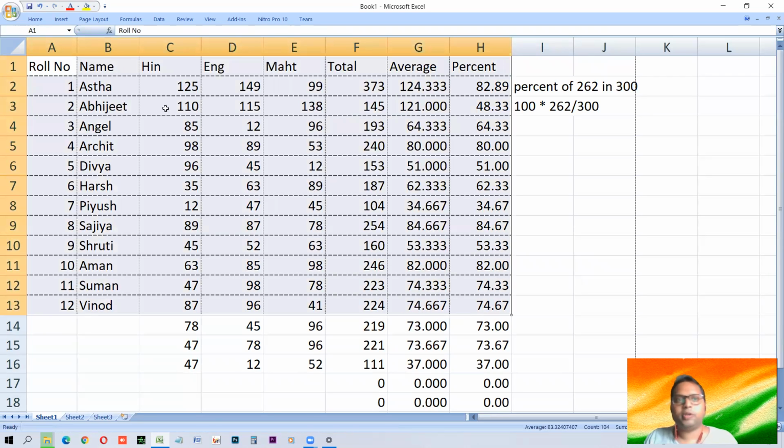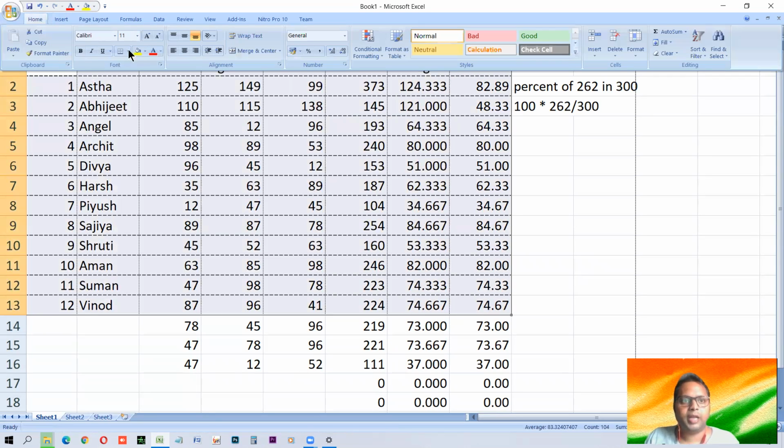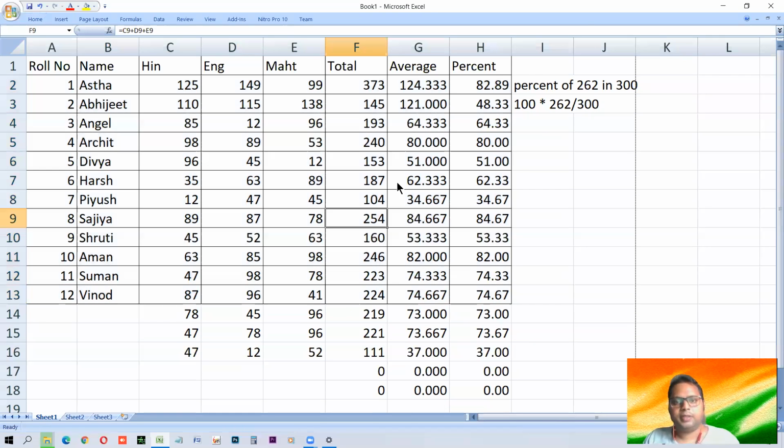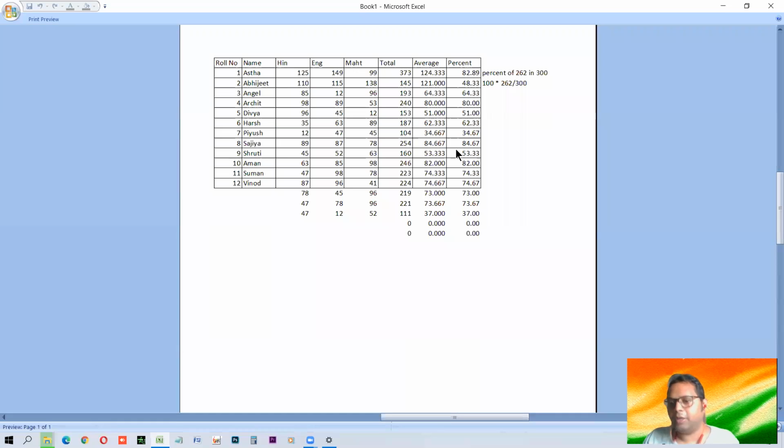The simple way of giving border is also here. Just go to home and find this shortcut, and all different kinds of borders are there. You select all, anyone, just click simple border. So this is simple border, and press F2. This is how the report will be printed.